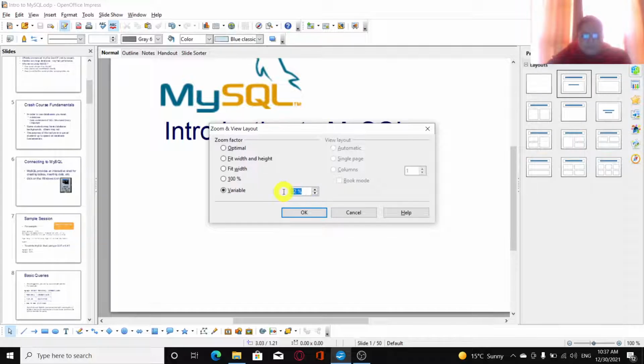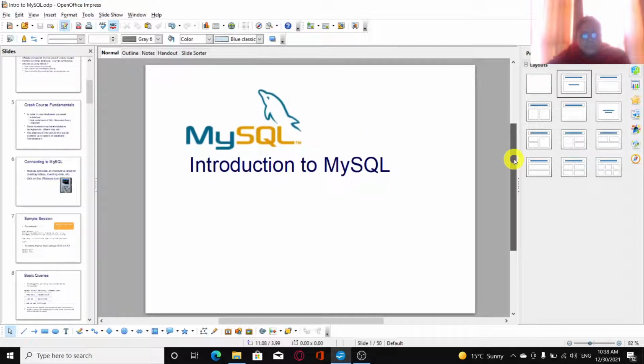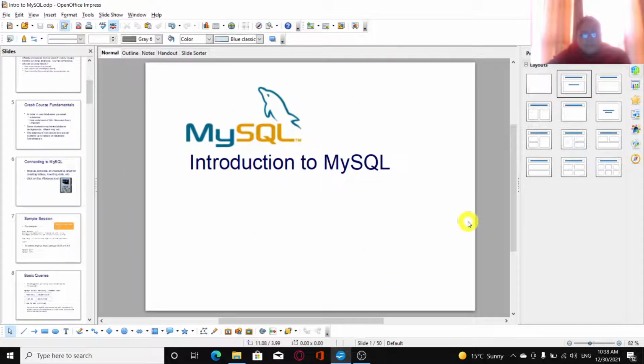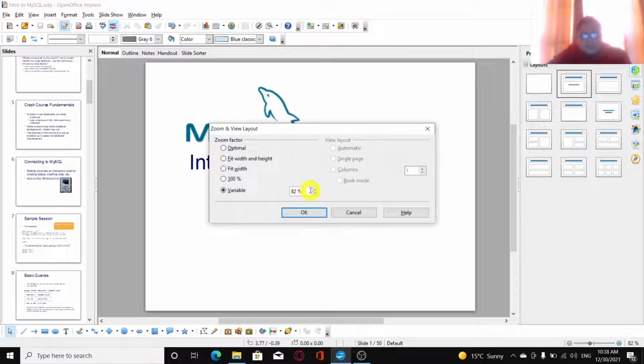So below 100% will always reduce the zoom level, and above 100% will always increase the zoom level. Like here you can see it as 82%. So you'll click on OK, and you can see at 82% you can clearly fit the entire slide into your workspace. And there are some other options you can use to decrease.